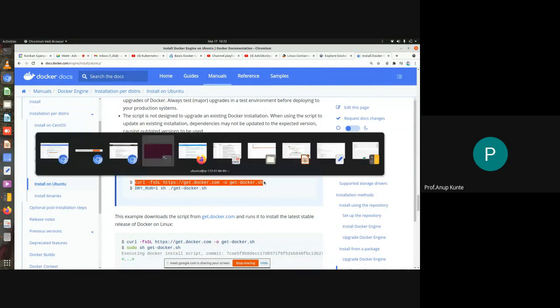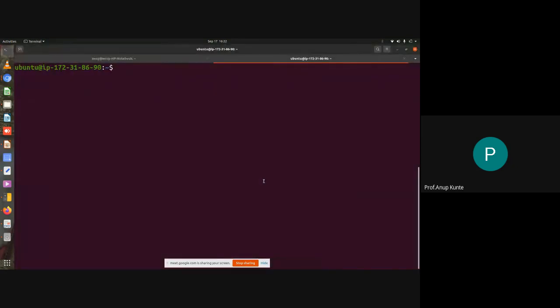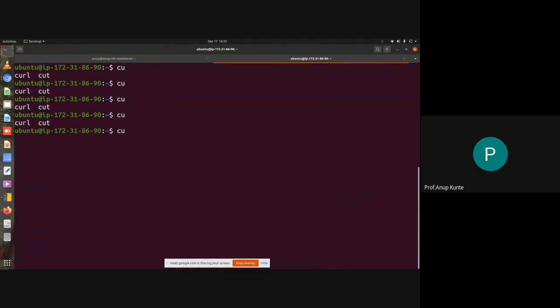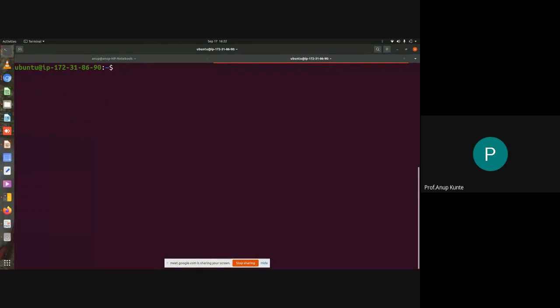So we'll go to the terminal and find out whether curl is installed or not. So if I check curl, it is installed, so I don't have any problem now. If curl is by default not installed, what you will do is just run sudo apt-get install curl. That is what you will do.